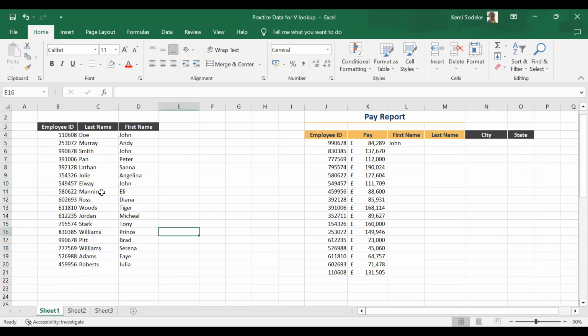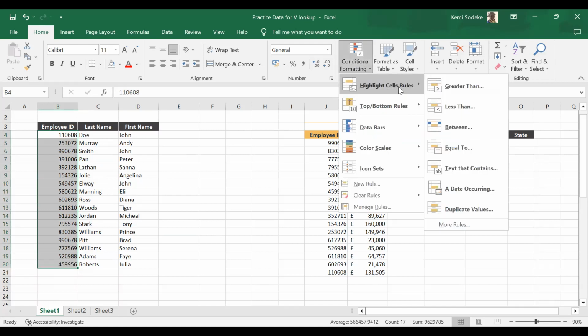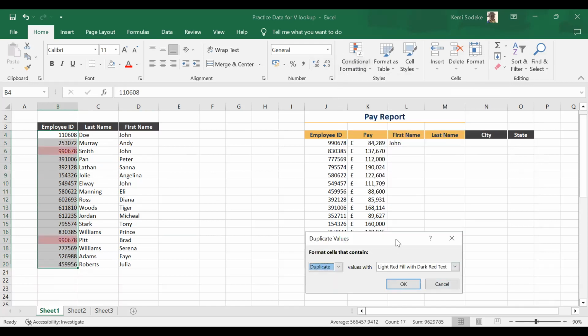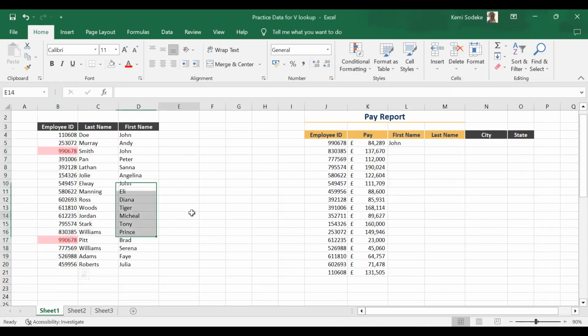The way to check for duplicates is you can use conditional formatting. So if I select this, for instance, if I go to conditional formatting, I go to highlight cells, and what I want to look for is duplicate values. It comes up with this box. It's in light red fill with dark red text. If you find a duplicate, just highlight it. Okay. And immediately we can see that these are duplicates because it will highlight the duplicates.